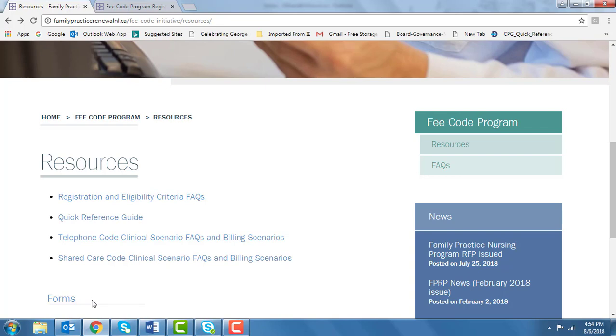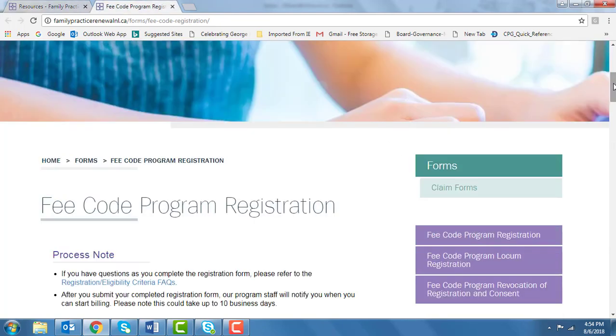This is a test site, so the actual live registration site may look a little bit different, but in essence you will click on forms and there will be an option there for our fee code program registration form, and this is what that will look like.